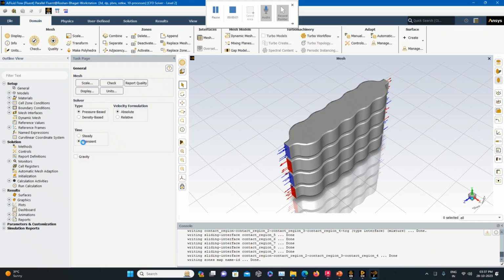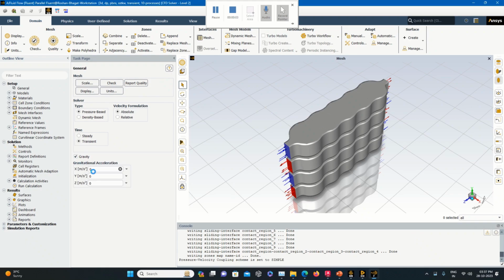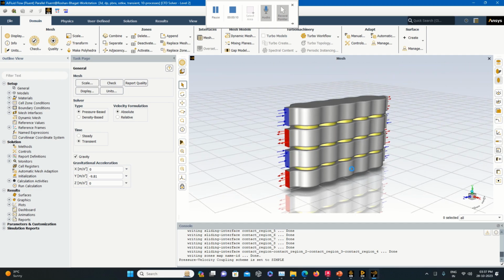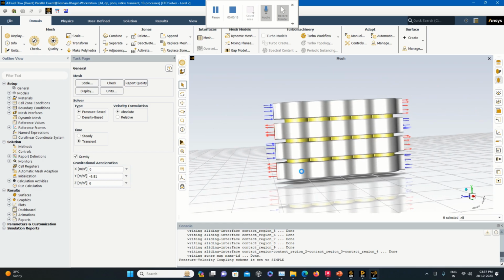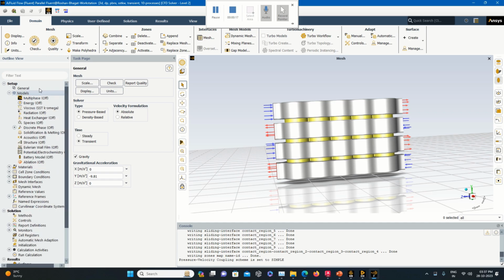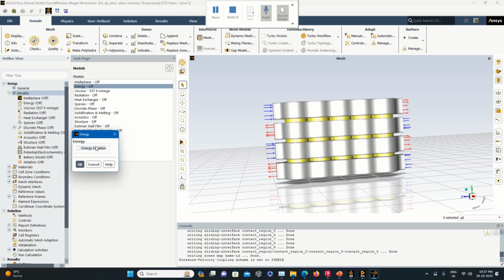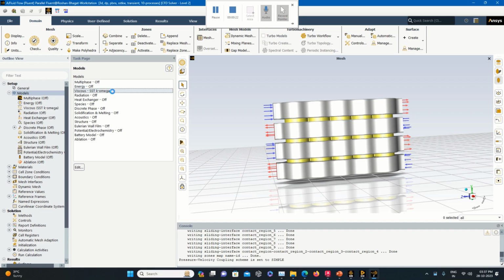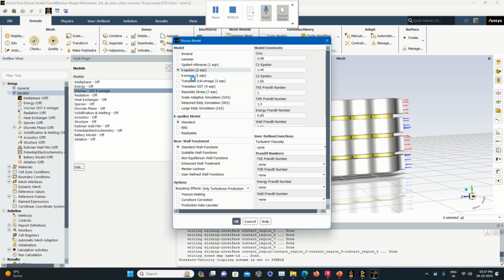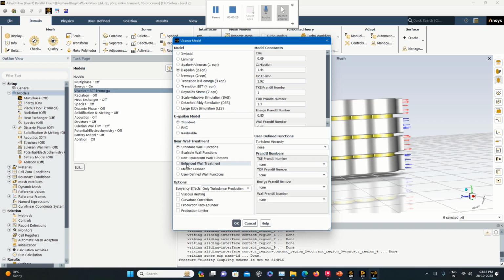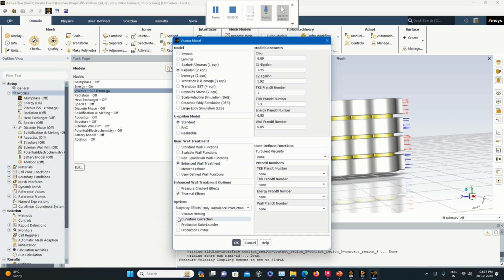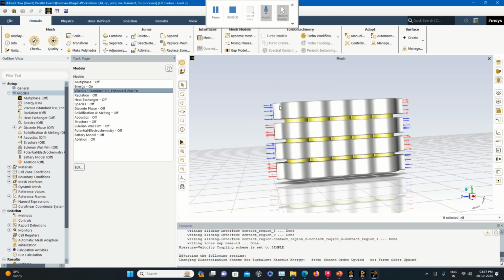Okay, now let's proceed with the setup. That is, we need to select transient, and specify gravity as minus 9.81 because this direction is positive, so we must specify it in the negative. You can see the inlet and outlet as per what we have specified. So accordingly, it must be correct. So let's go with the model. Here I will put the energy equation on. Make it okay. Here I will put the K epsilon model, with enhanced wall treatment, thermal effect and curvature correction. So make it okay here.